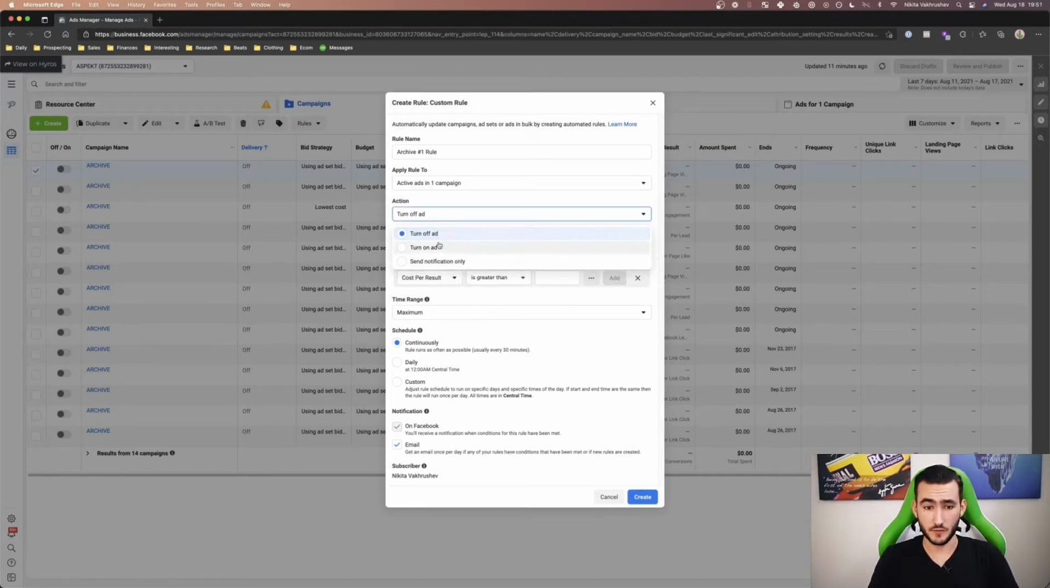And you can either do turn off ad, turn on ad, or just send you a notification. For example, let's say you have a rule that is measuring a specific cost per acquisition for one specific ad, and it reached a limit of CPA, and you don't want it to turn off or turn on, you just want it to send you a notification, and it can do so through either email or on Facebook. So it's very convenient if you want to play out that situation and see whether you should pause or keep the ad on. So here, let's just do turn off ad.